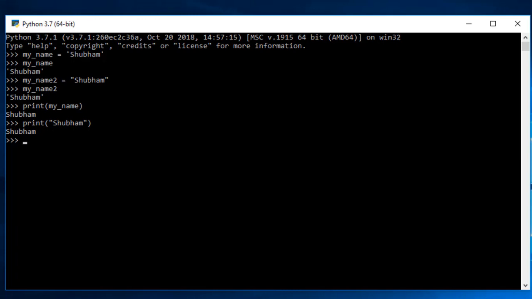The second sequence data type is list. Lists in Python are similar to arrays in any other language. It can be C or Java. A list represents a group of elements.